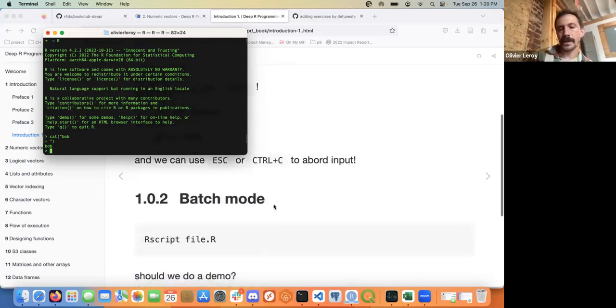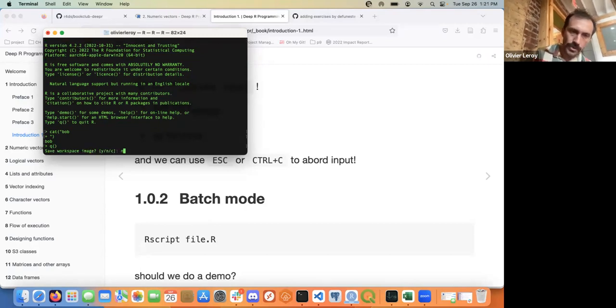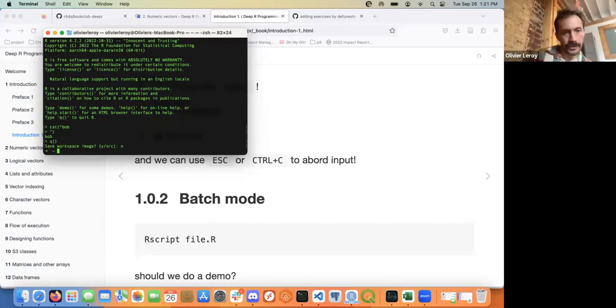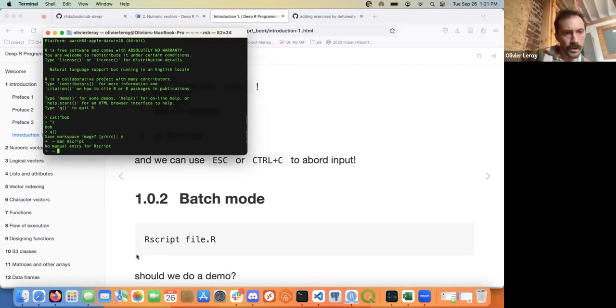But what's interesting is you can use batch mode, which is basically calling scripts, and there are various options. So let me create one also. I should learn how to say no on the function. And let's say if I do man Rscript, it works. No, man for Rscript.